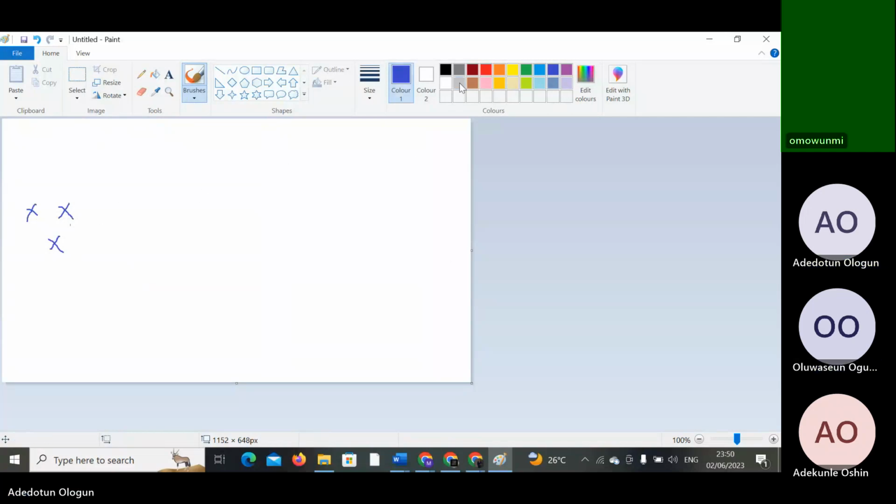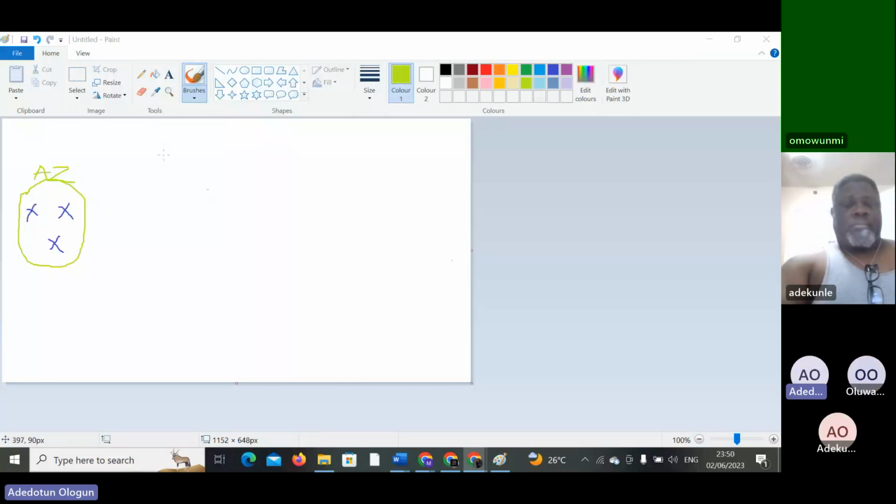So now, if I circle it, this circle is one availability zone. Availability zone. Good. Then there's going to be another availability zone here. Then there's going to be another availability zone here.